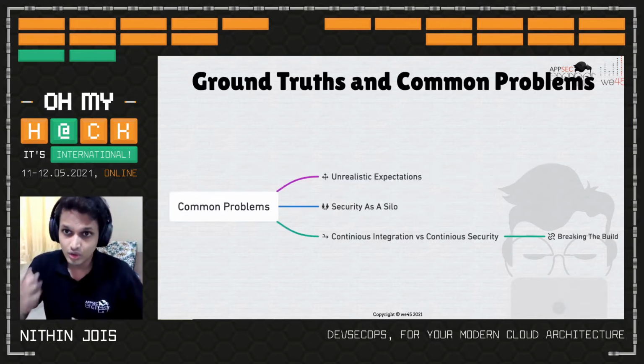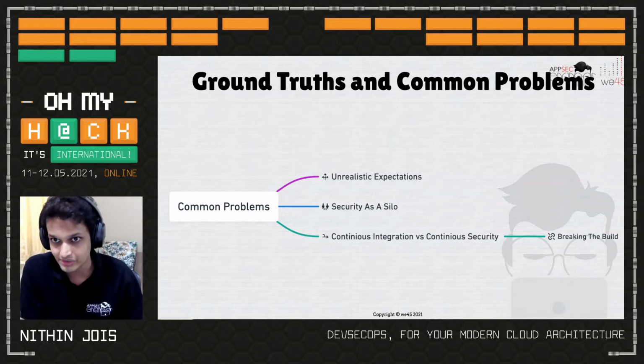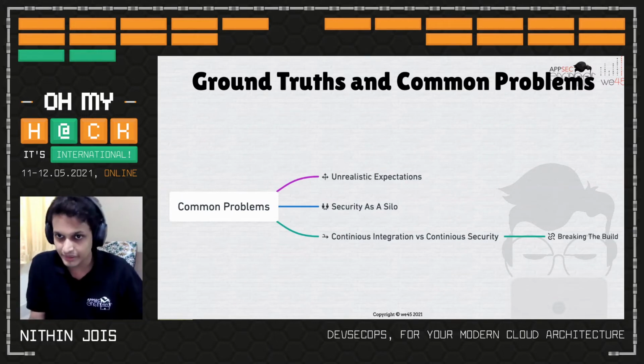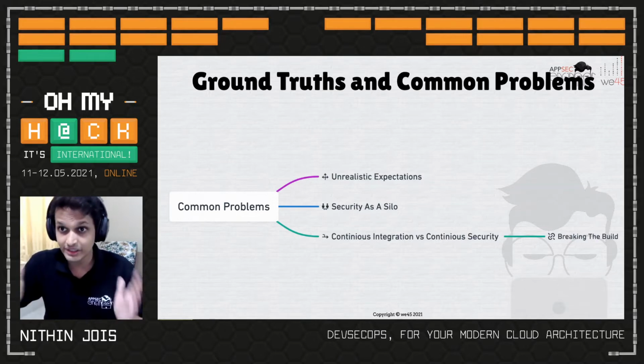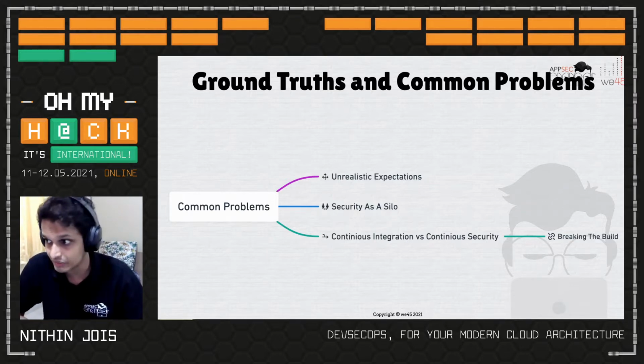So when you look at the ground truths or the realities and some of the common problems, people tend to have unrealistic expectations, especially when they're starting off with DevSecOps, right? In the initial phases, DevSecOps is going to be a grind. It's going to be hard to implement, it's going to be hard to maintain, but it is going to be worth it once you reach a certain scale, and once you realize the entire cultural aspect of the organization of how things should ideally work.